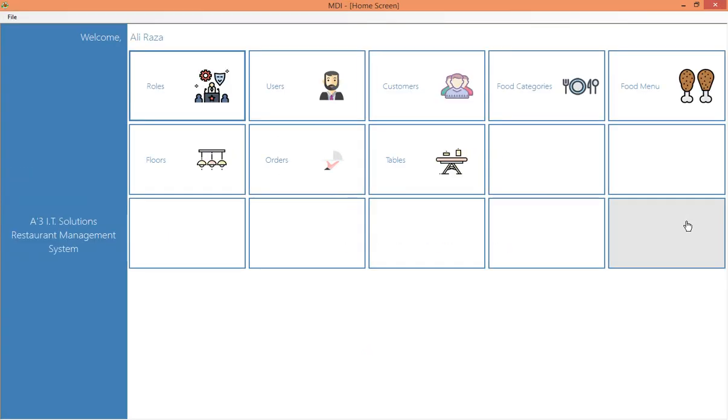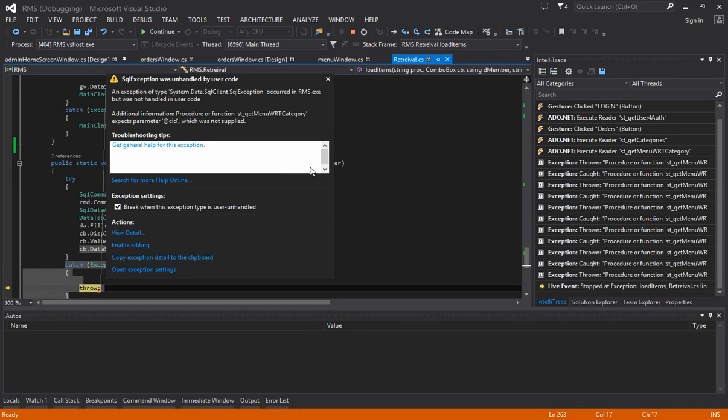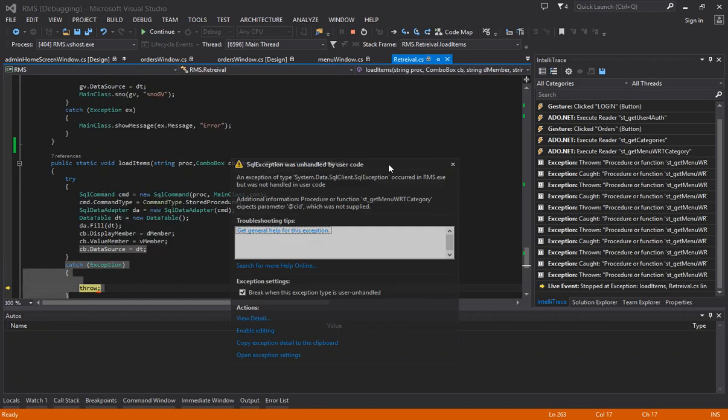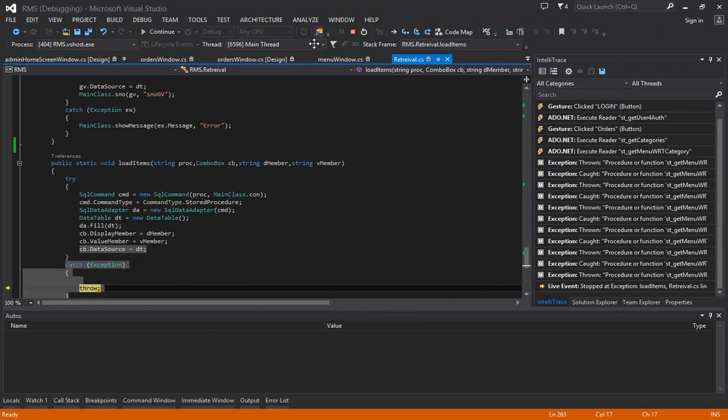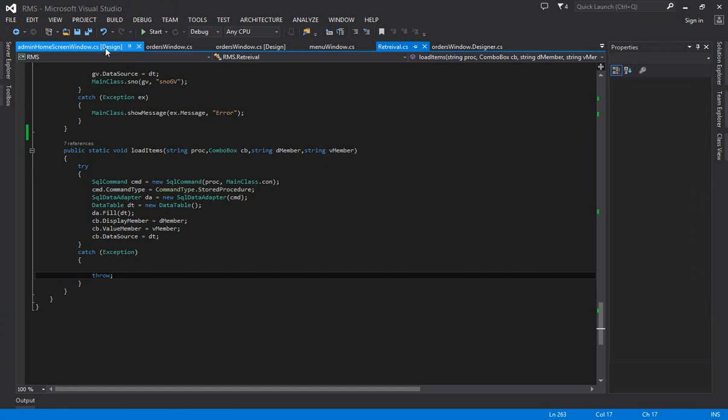Login, and that's the admin order window. On load it is showing me an error. So why is it showing me an error? Load items, and it's saying that get menu item with respect to category is providing me an error. Okay, no problem, let me check why.